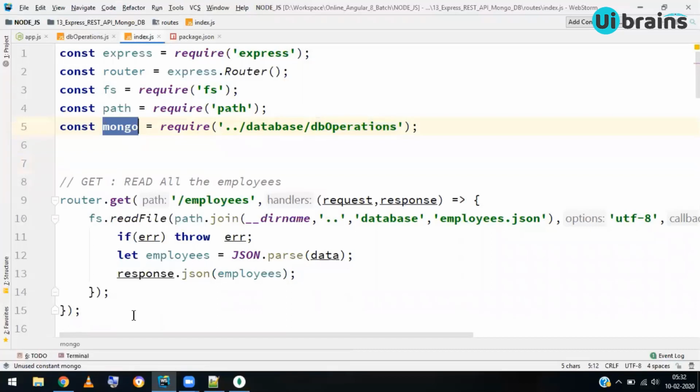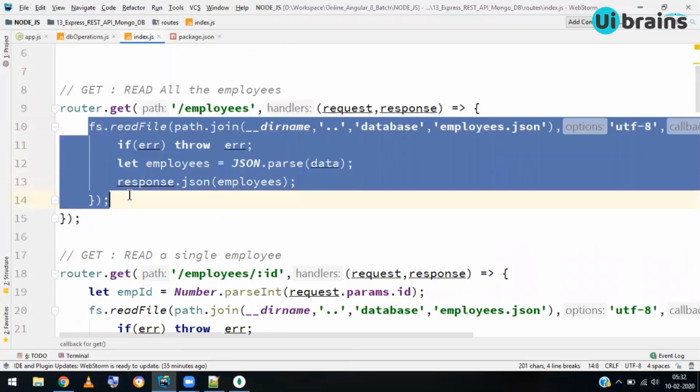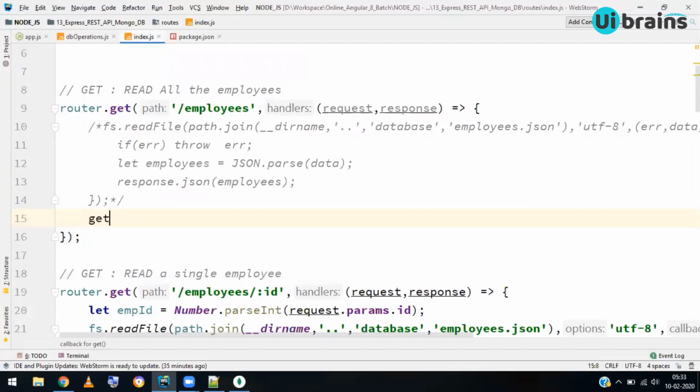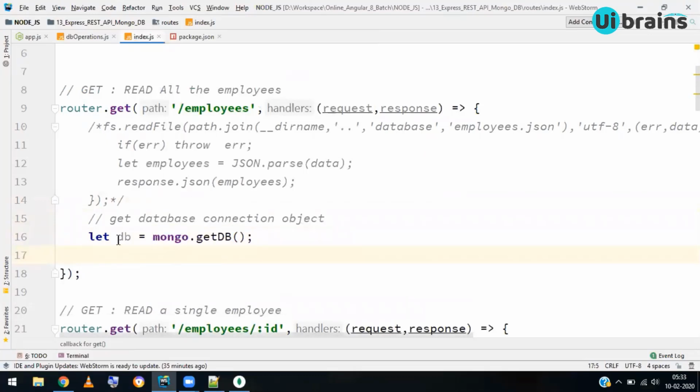Now I have to return the employees from the database. So I'll just delete this, I don't need this part now. I need to work with the database, so I'll just comment it out. Get database connection object. How to get it: let db is equal to mongo, that's our variable, dot getDB, a function that returns _db, and on this db dot collection you have to do the insertion, I mean, sorry, the fetch.